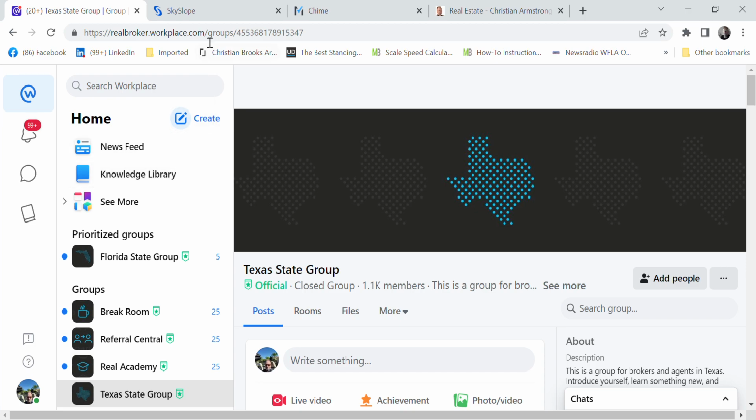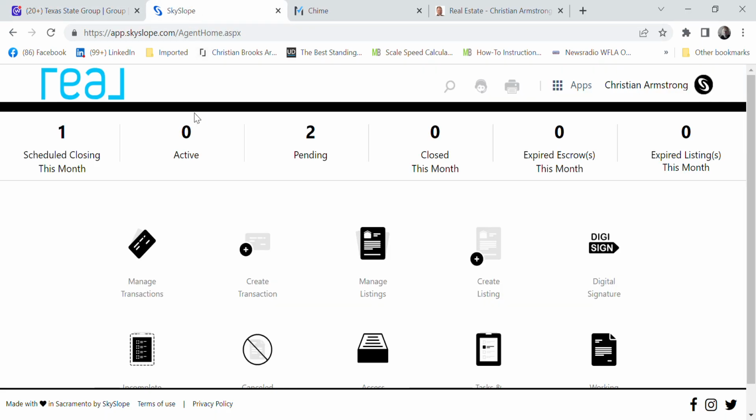Okay, so next we're going to go over to Skyslope. That's the next tab. I already have it open. I've already logged in. This is your administrator for your transactions. This is to keep the files flowing in the right direction. Make sure everything you're doing is correct. This is where your broker oversees your files. Make sure you have everything in place. And they do a really good job of making sure that you're not making any kind of mistakes.